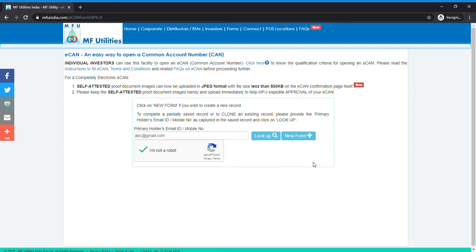In that case, if you need to continue from where you left off, you need to enter your email ID or mobile number, whichever you entered for creation of this CAN number, and click lookup. When you click lookup, you will see another message called verification. If you had given your email ID, you will receive an OTP for verification in your email. You need to enter that OTP here and proceed. This is for the lookup.